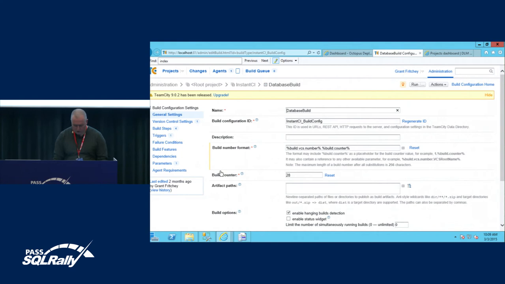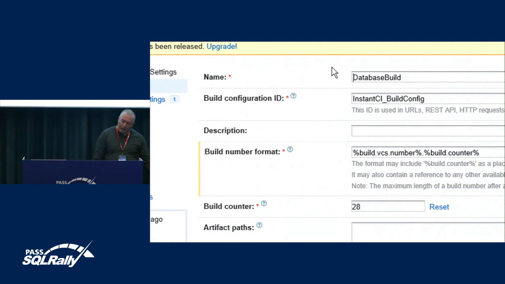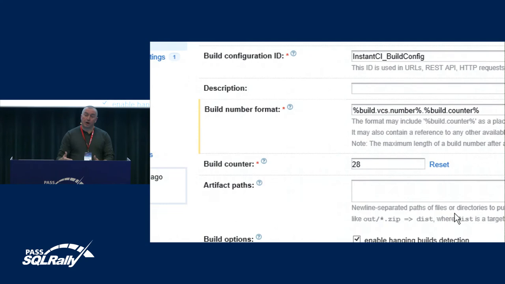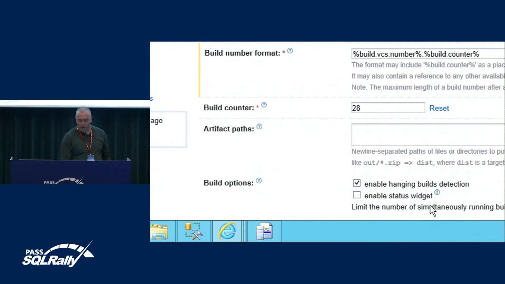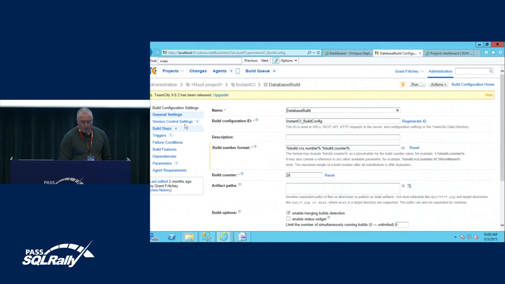So I'm going to give it a name. I may give it a description. I'm going to set up however the heck I want to do my build numbers, right, so I can track my build numbers over time. Right now, mine's at 28 because I've been doing testing and stuff with it. And so you can set that up, and that's the basics. Then you get to set up your version control systems.